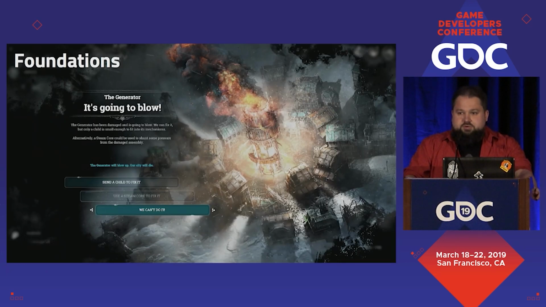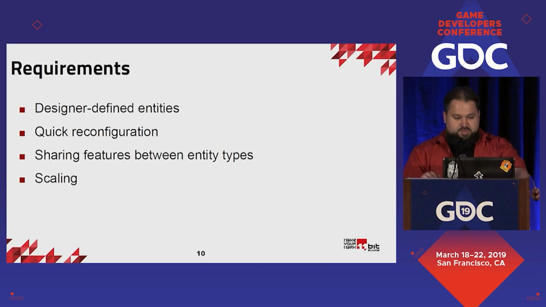So when we started creating Frostpunk, we had to start from somewhere. The idea was that we start with something that we all well know, so the economy system, the building systems, and so on. So the requests from our design teams were that they needed a system where they could define new entity types, they could introduce, for example, new buildings, new behaviors, they should be able to quickly reconfigure them, and they should be able to swap features between entity types.